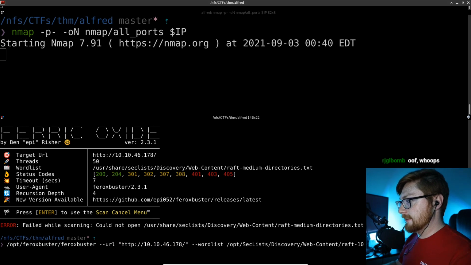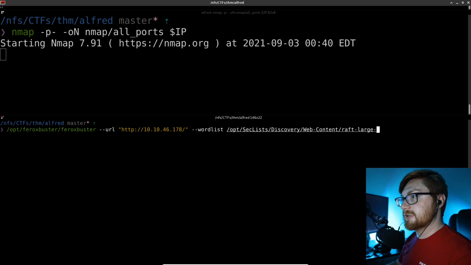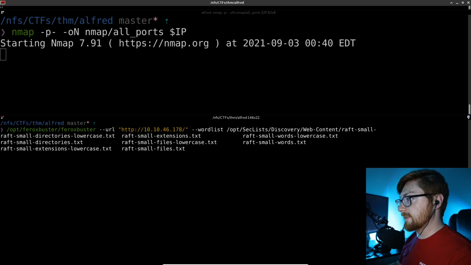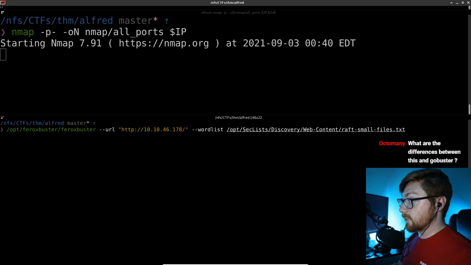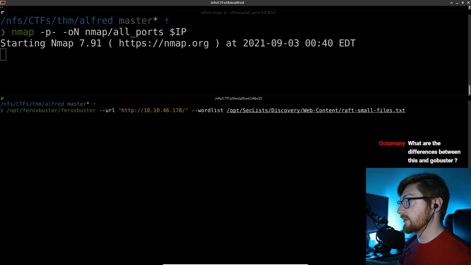What is Raft? Let's use small. Yeah, small files. And because I'm running against Windows, case sensitivity doesn't matter. So I don't need to use lowercase to specify those.